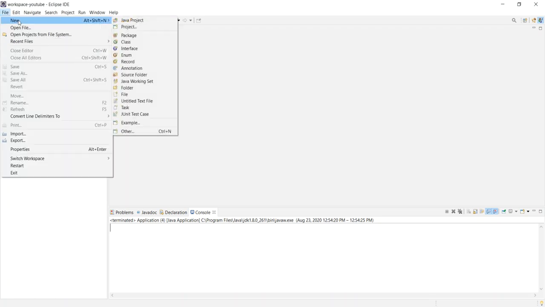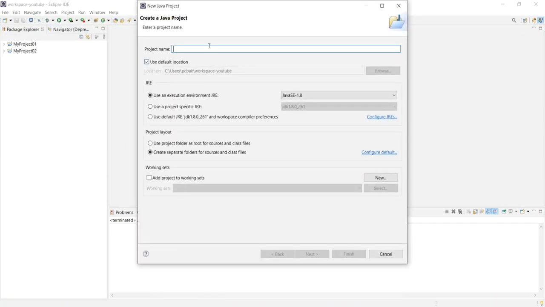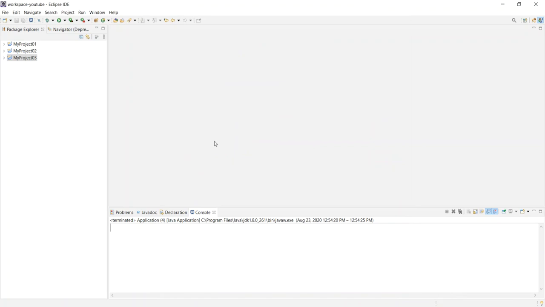So let's go to File, New, Java project. I'm going to call this my project 03. You don't have to have the other projects in order to do this. I'm just doing this to make it organized for my YouTube videos. And then I'm going to use the Java Standard Edition 1.8. Basically everything else is default.